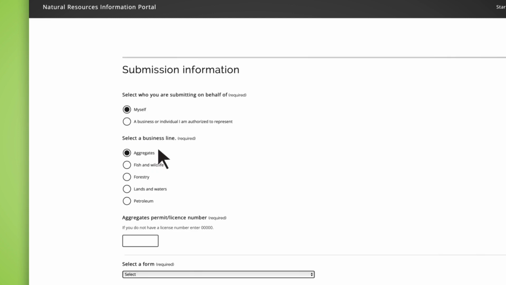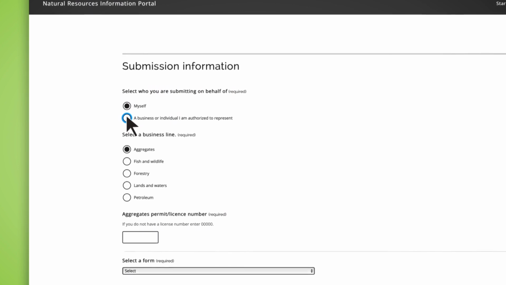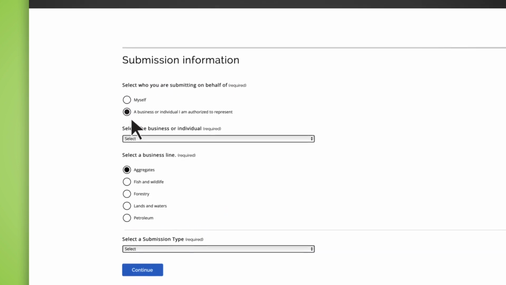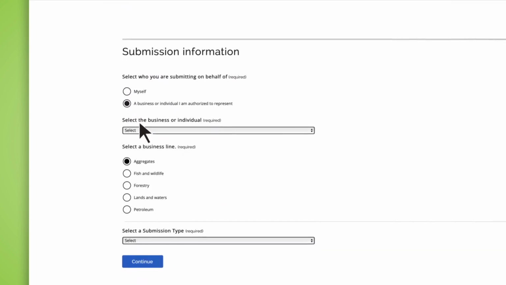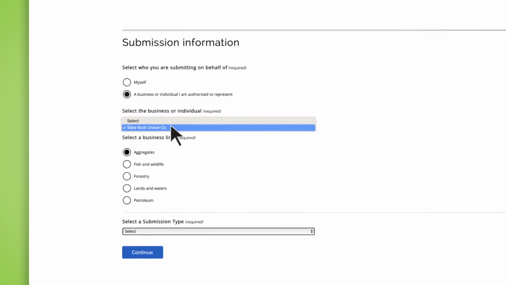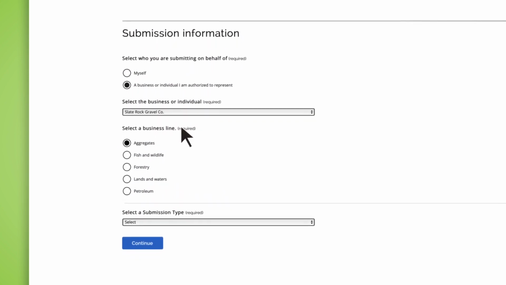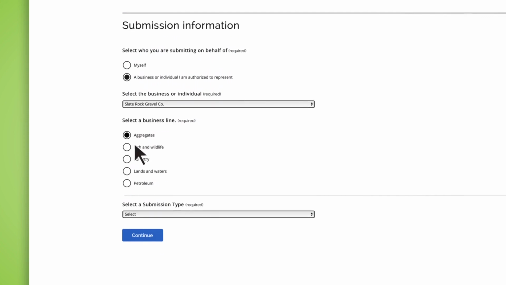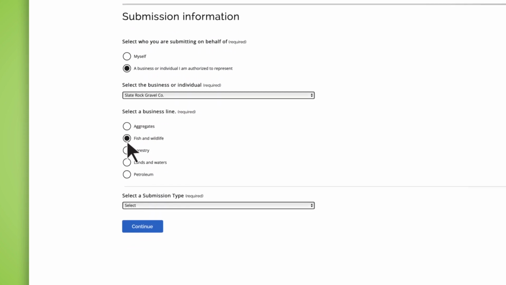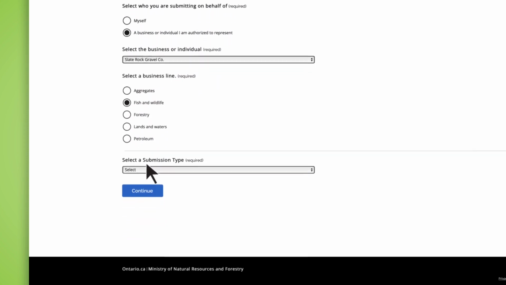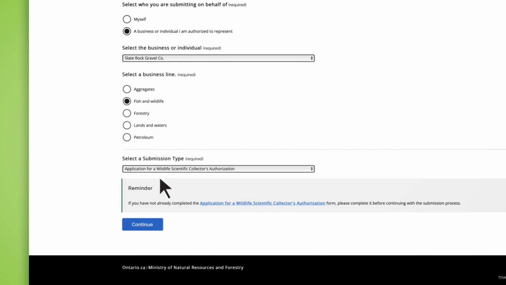Once you're logged in, you will be asked to select who is submitting this application. Select one of the following. 1. Myself. 2. On behalf of a business or an individual I am authorized to represent. If you selected option 2, then select the business or individual I am authorized to represent. Then select the appropriate business line for your submission, for example, fish and wildlife. Then select the form that applies to your submission.